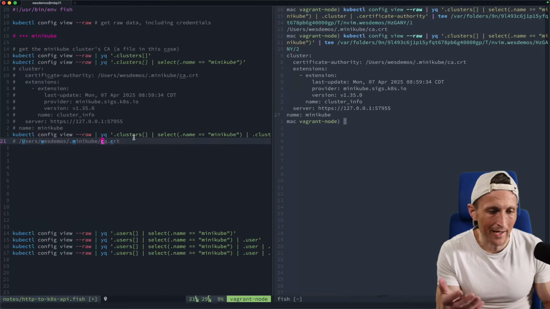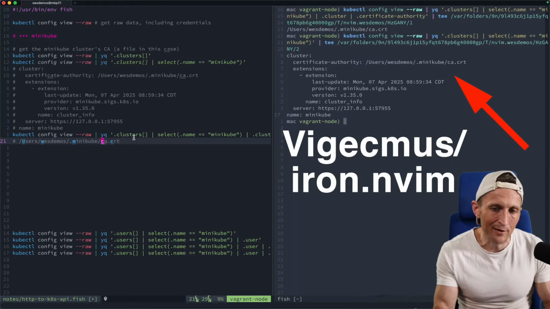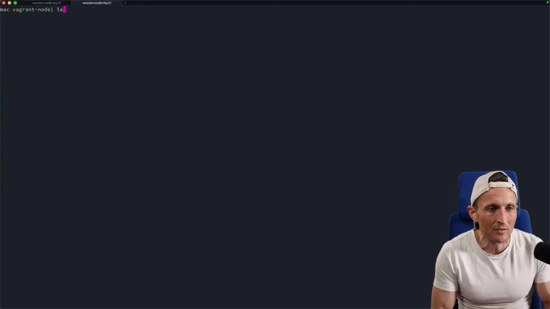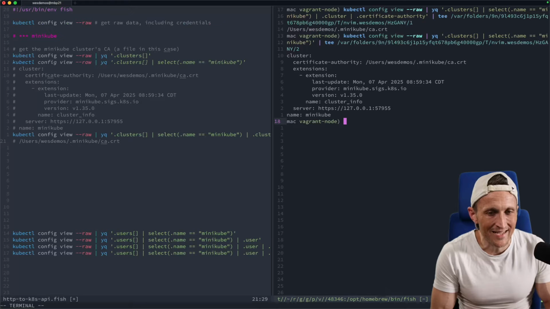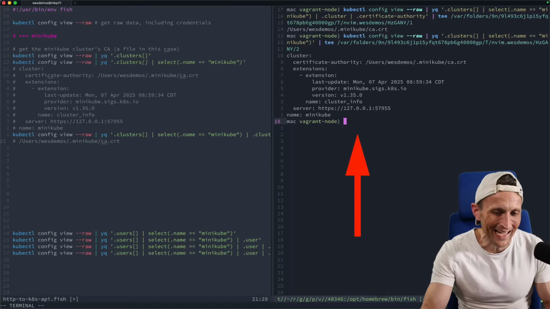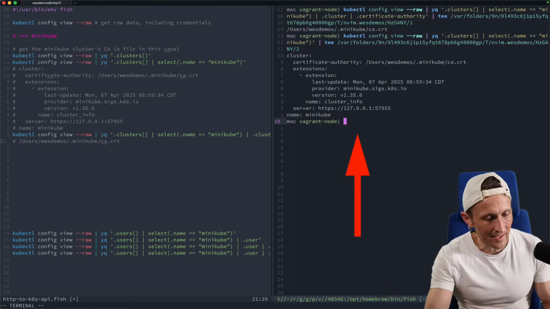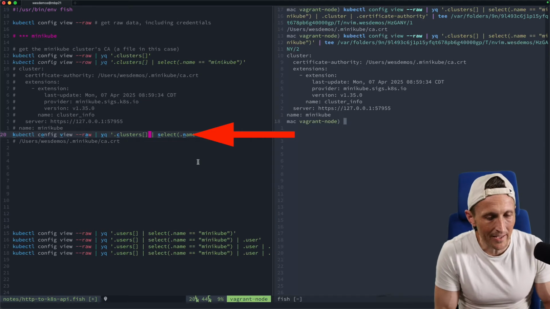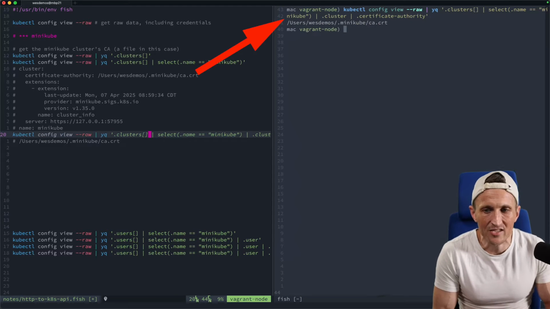So basically what I have set up here, I have iron.nvim running a REPL over on the right. It's just the fish shell right over here. No different than if I opened up a terminal and ran my commands right here. Exact same thing. I've just got it running inside of a pane inside of Neovim. And then I can basically send commands over to it. So this command right here, I can send this over. And I don't have to get the output back if I don't want it. I could just send the command.